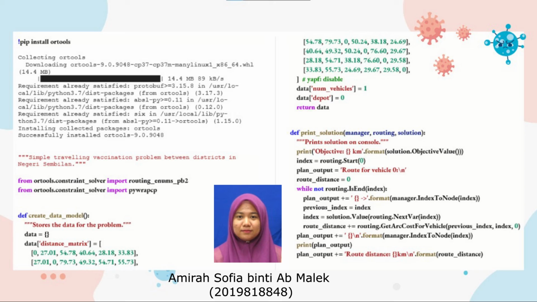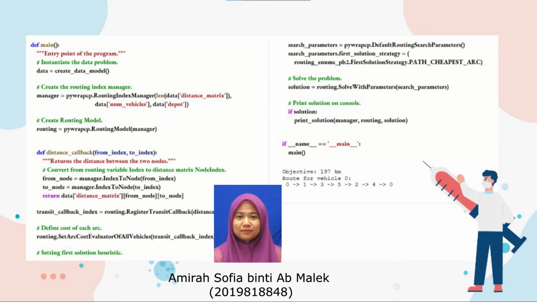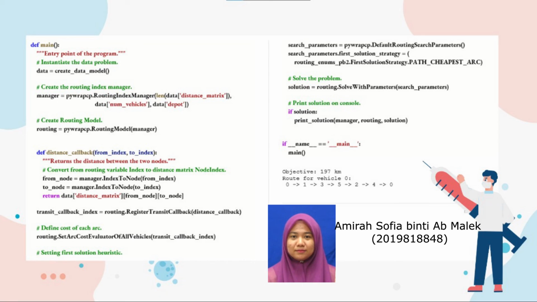The first function is to assign the distance matrix in a dictionary data type. The second function is to print the solution on the console. Then the third function is the main function, which is the entry point of the data. The last function is the callback function to return the distance between the two nodes.